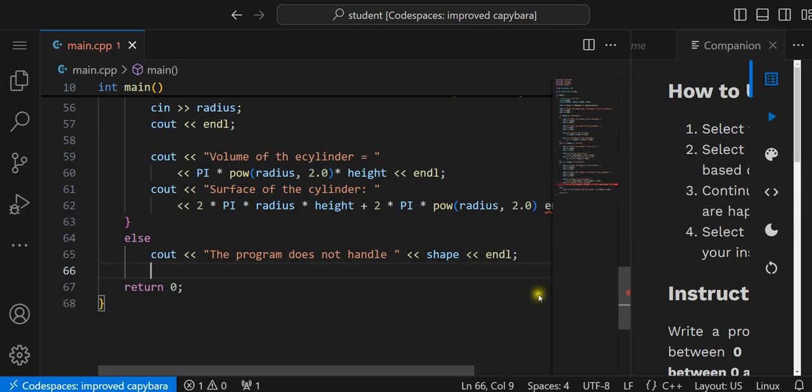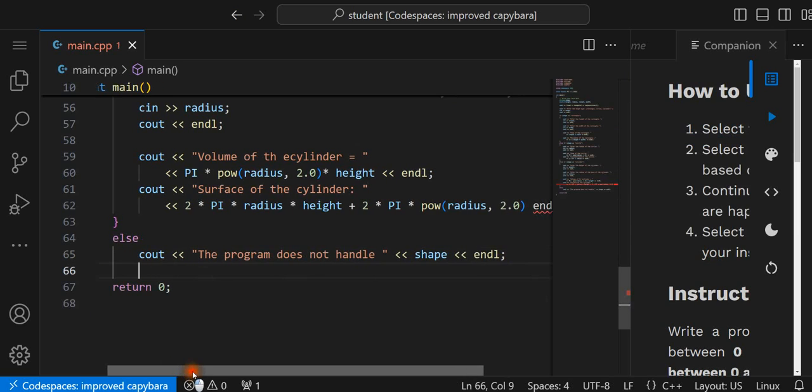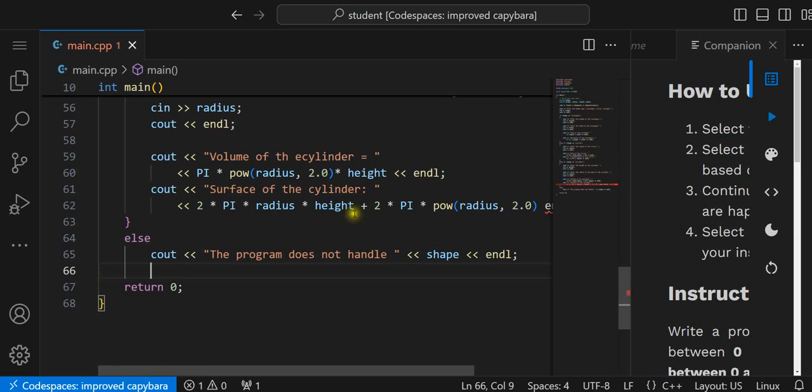Alright, so we'll look and see what we got prior to this. So we got enter the height, enter the radius of the base, enter surface of the cylinder, volume of the cylinder.